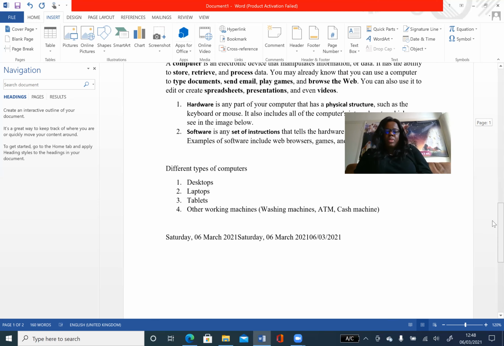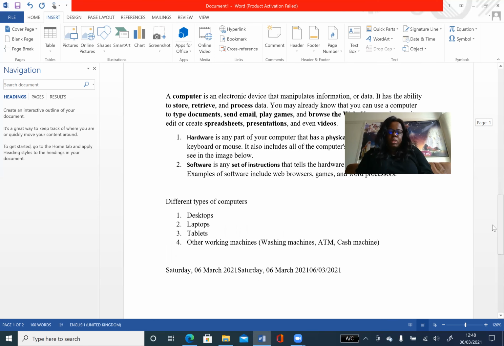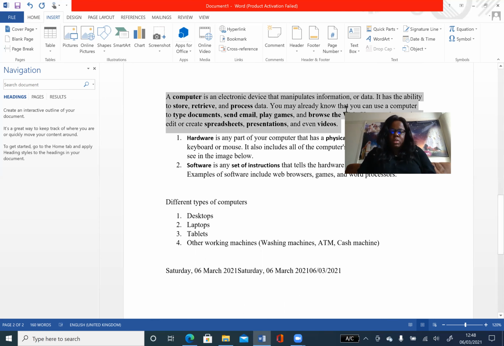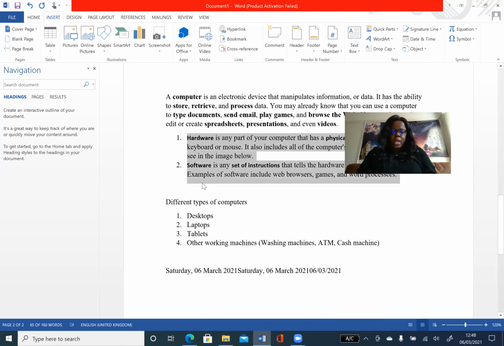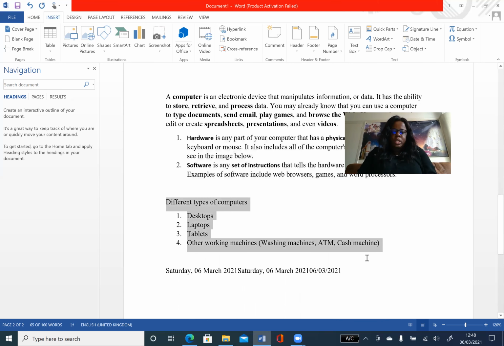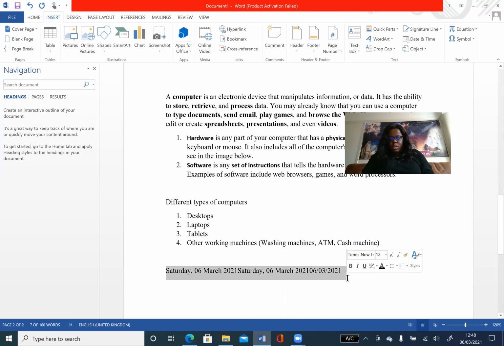So let's go back to the second page, which is the part that we typed already. So we have: a computer is an electronic device that stores information or data. The first paragraph. The second paragraph is a numbering list, 1 and 2, hardware and software. The third paragraph is not a numbering list: different types of computers, so desktops, laptops, and other working machines. We have the date appeared finally.